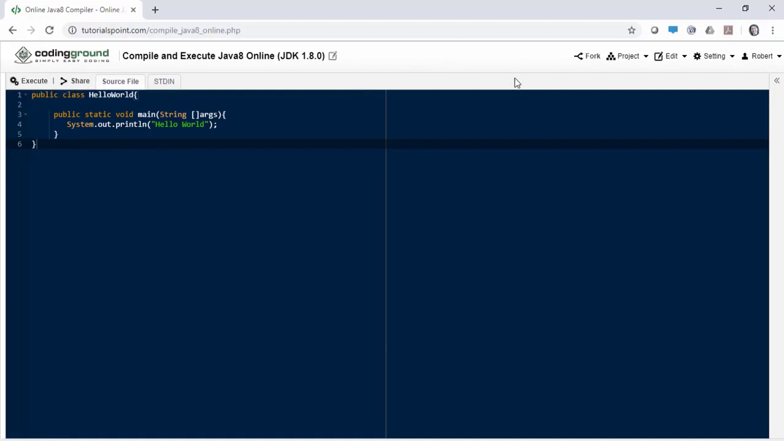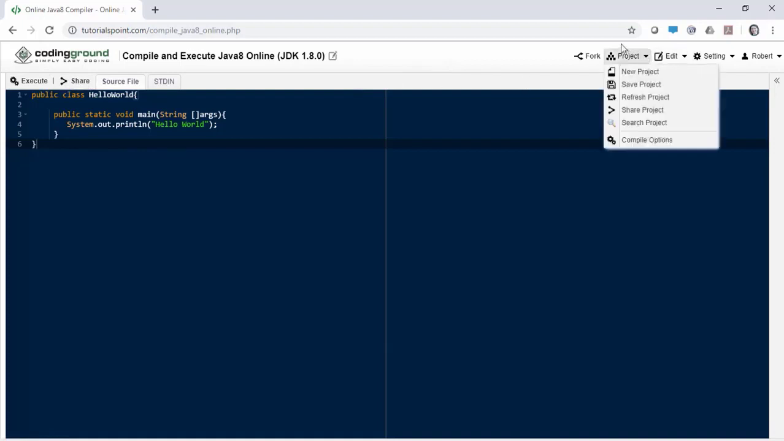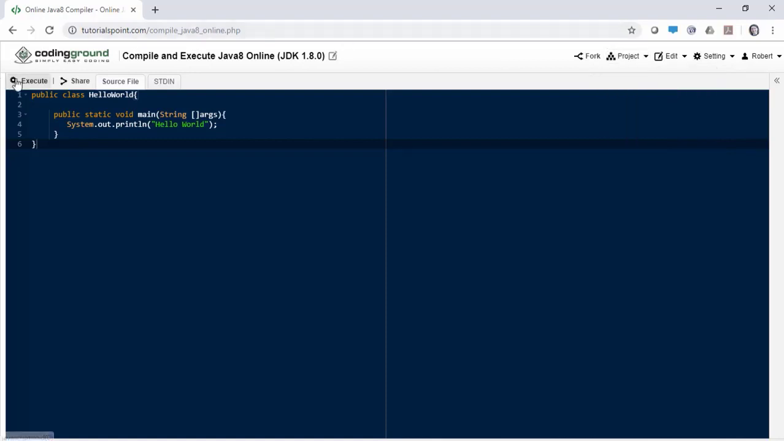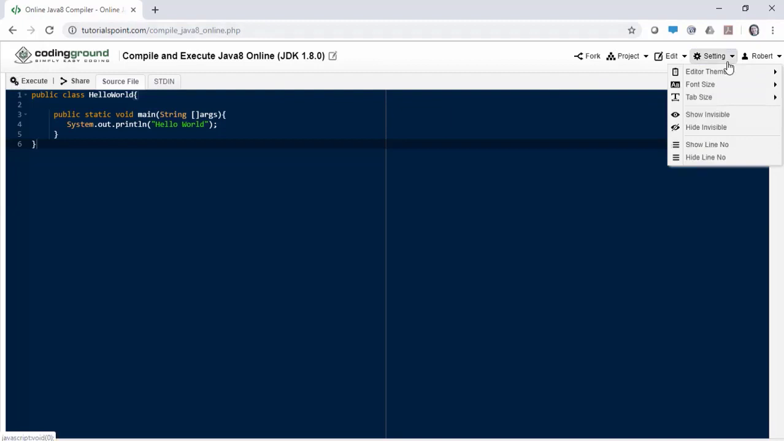Also, what's important to us is under project here, we can do things such as create a new project, which is basically creating new programs or new scripts. We can save and we can share. So right off the bat, we're only going to be concerned with saving our project and executing it. And also you can change some of your settings.